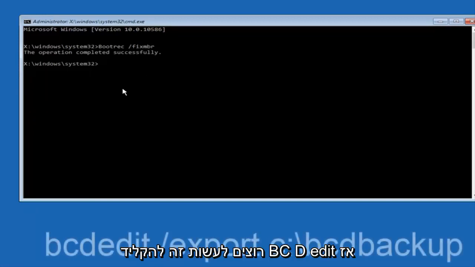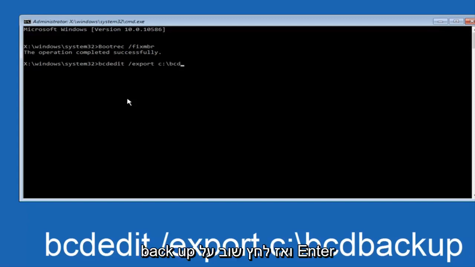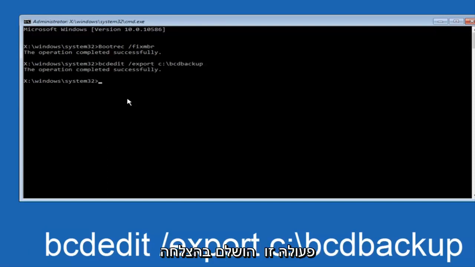Now what we want to do is type in bcdedit, so bcdedit space /export space C: \bcdbackup, and then hit enter again. Again, this operation completed successfully.